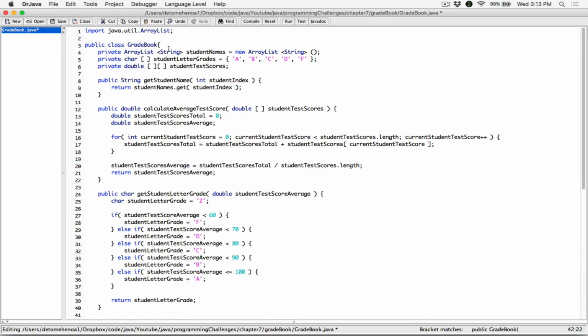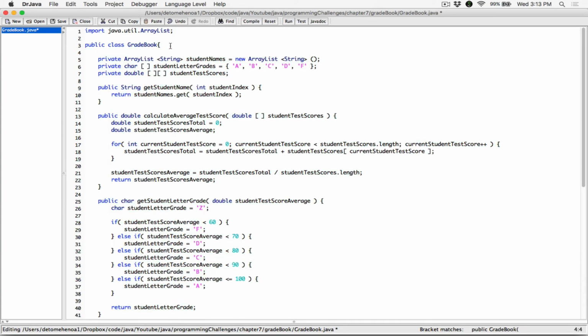And so I'm going to add 2 more fields here. These fields are going to store the number of students and the number of test scores per student. It's going to be a private field. It's going to be a constant, a final value. So private final int, I'm going to call it NUMBER_OF_STUDENTS. I'm using this convention with underscores and capital letters just to represent constants, but you can use lowercase if you want. But this is the convention for final values.